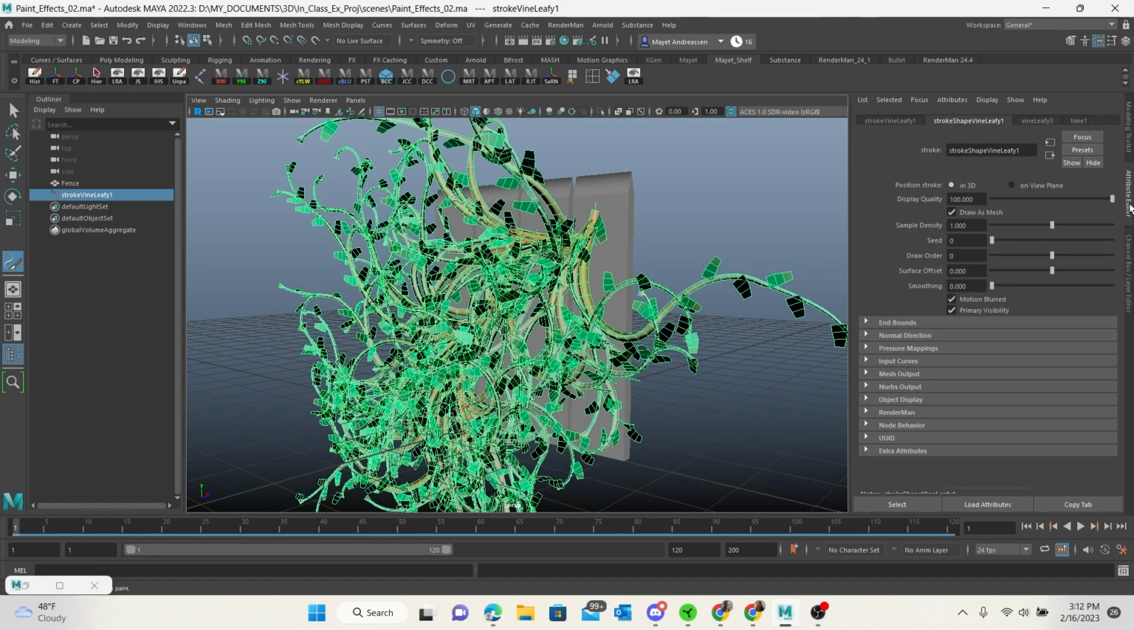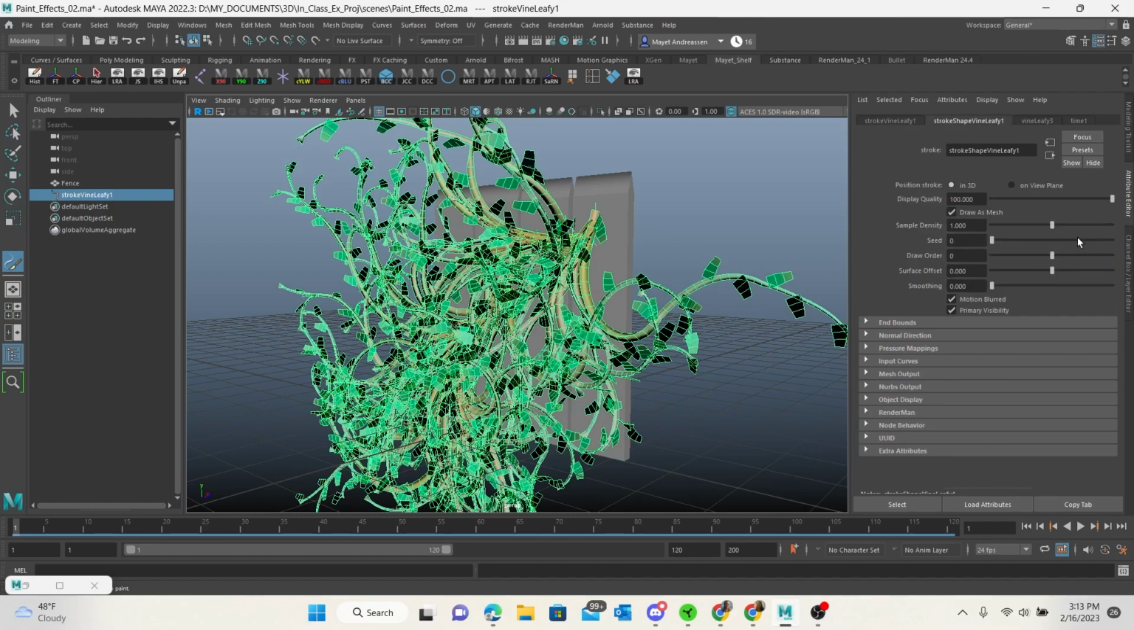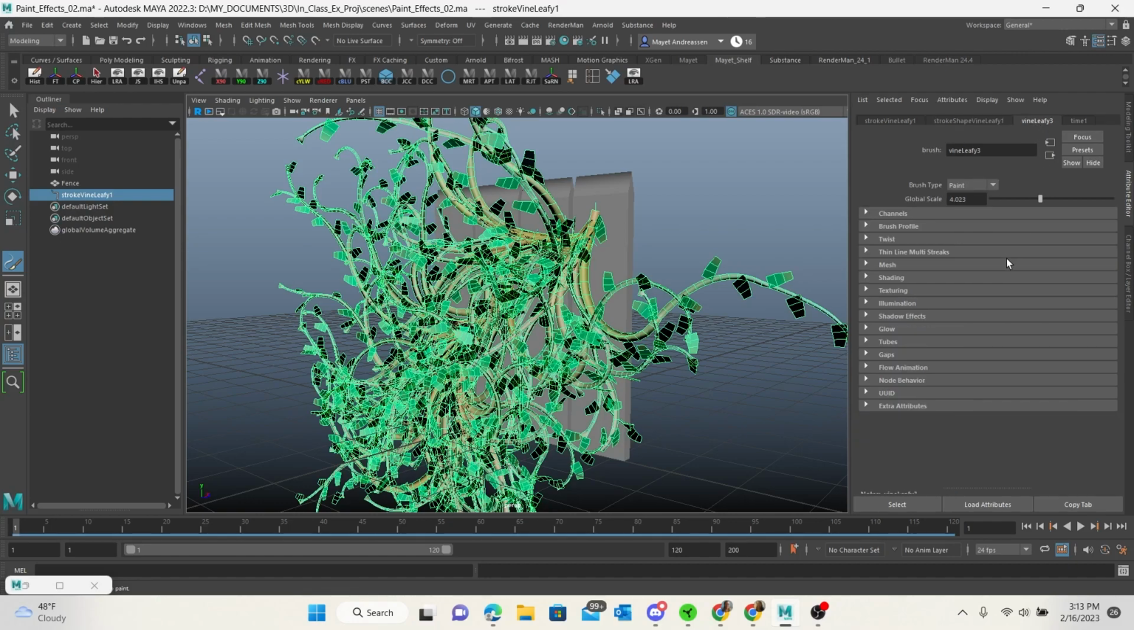Well, if you go to the attribute editor, this is where we're going to find all of our attributes for our paint effect. And you can see it over here in the outliner. It's called Stroke Vine Leafy 1. So this is the basic attribute. This is the stroke vine leaf. So here you can change the density, you can view it on a plane, there's other inputs here as well, but really the meat and potato is under Viney Leaf 3.